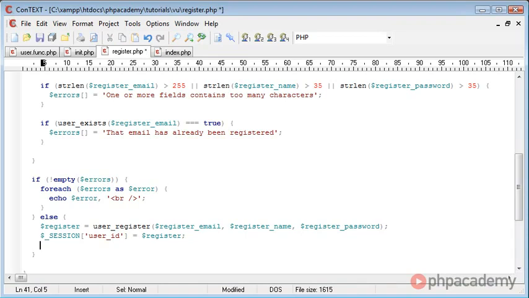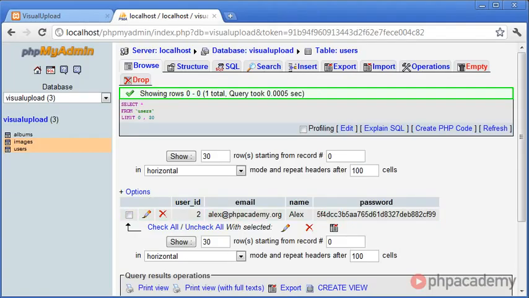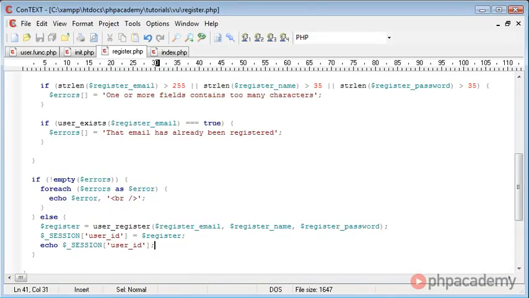Now let's go ahead and just run this without actually relocating the user, so we can see the result of this. So I'm just going to echo out $_SESSION user ID. Okay, so what this is going to do now is give me a number, the user's user ID, and then we can match that in the database to see if it's worked, which hopefully it should.